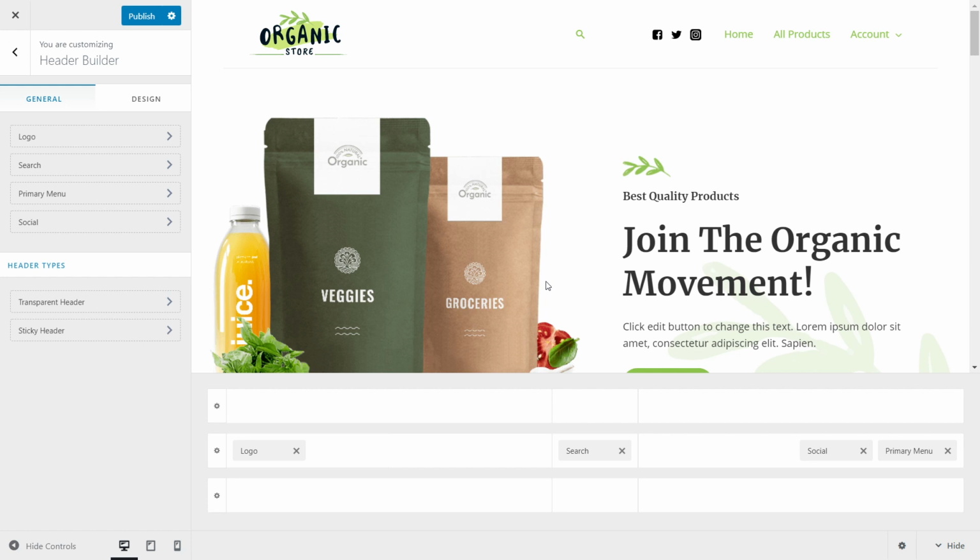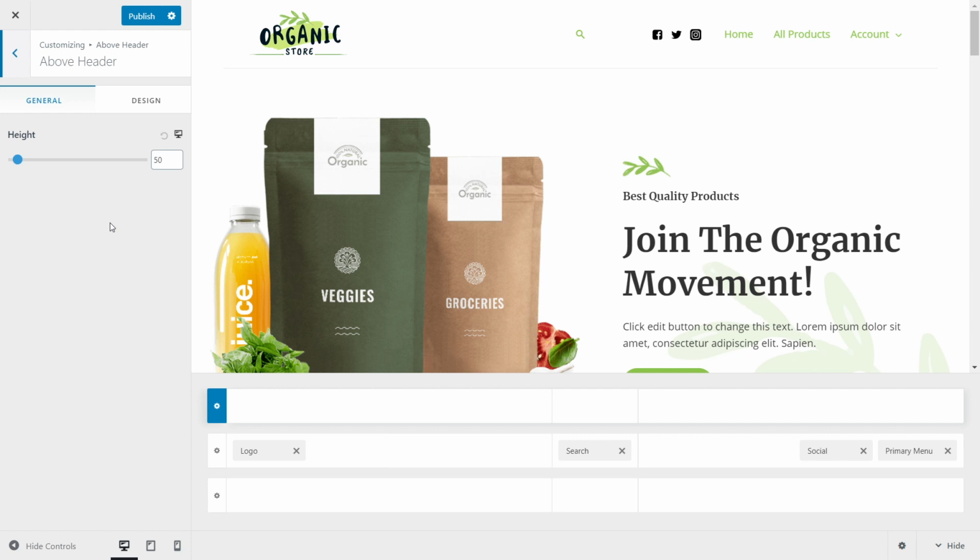Now there are 2 important things that you need to understand before you harness the power of the header builder. That is the options or the settings of the individual sections and the options or the settings of the individual elements. So let's start with the options of the different sections of the header. And you can access them by clicking this gear icon of the individual or respective section. Let's start with the above header section. So once you click the gear icon on the above header section, you will reach the general tab of the settings where you can adjust the height of the above header section. But you also have design options, which you can access by going to the design tab.